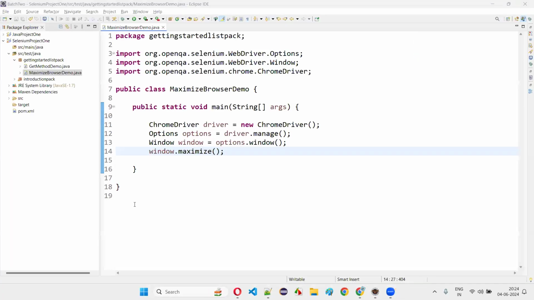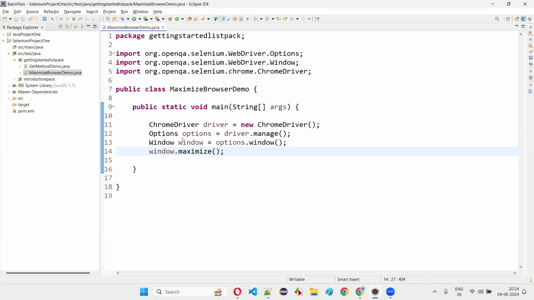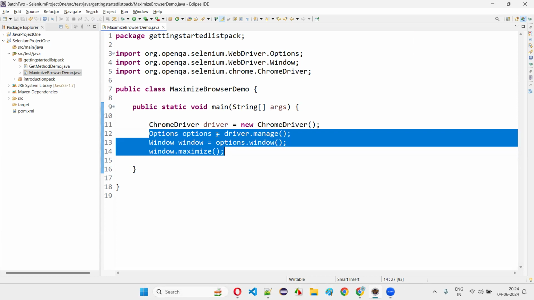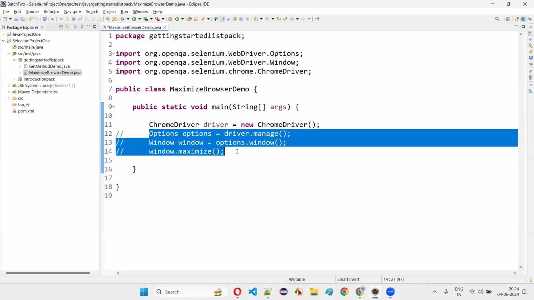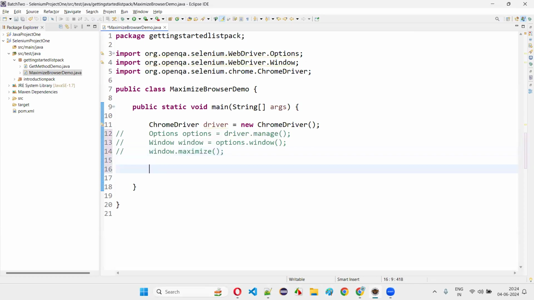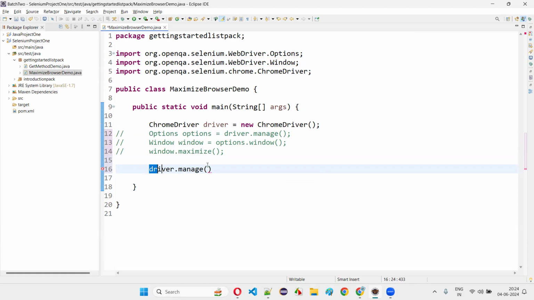Now, most of the people will not write the code like this. If you see some people writing Selenium automation code, they will not write it like this. This is the actual internal implementation, but most people will do something like this, okay? They'll write driver.manage, and this will return the object of which class?